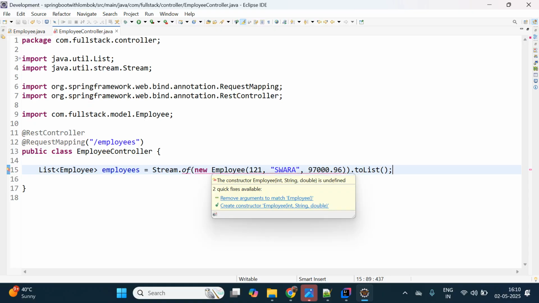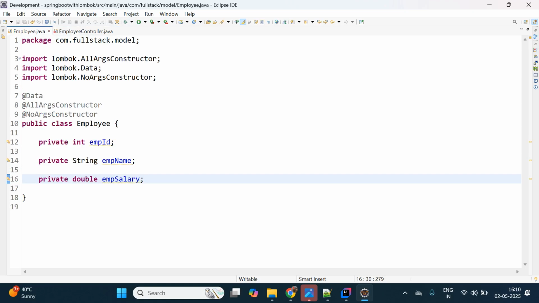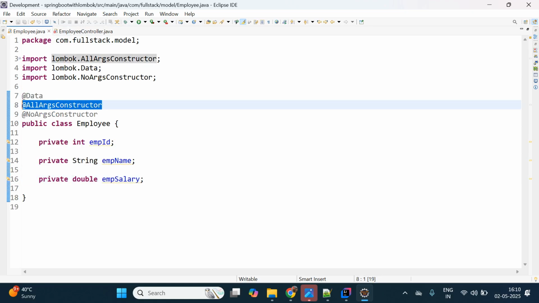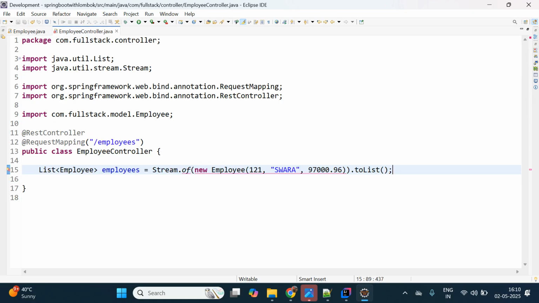Fine. It means we are using @AllArgsConstructor, which means a parameterized constructor. But still we are not able to use it directly. Fine. Because we need to do the Lombok configuration for that. And if you want to use the getter and setter, then also we are not able to use them, correct? Because Lombok is not configured. For that perspective, you can simply comment it out.